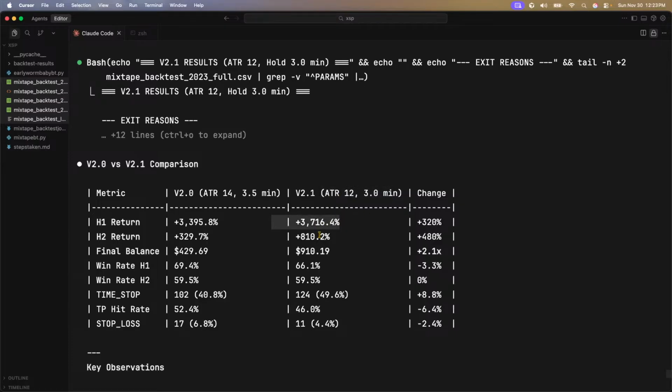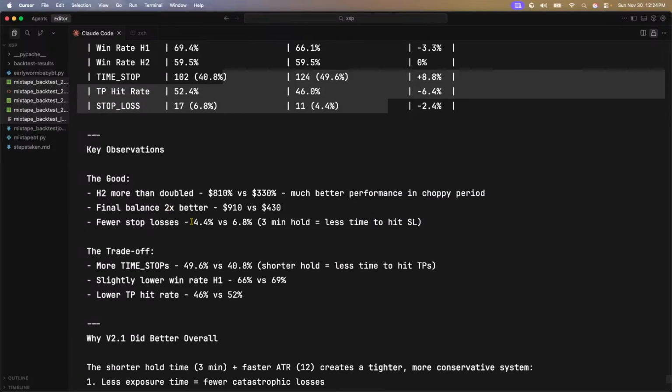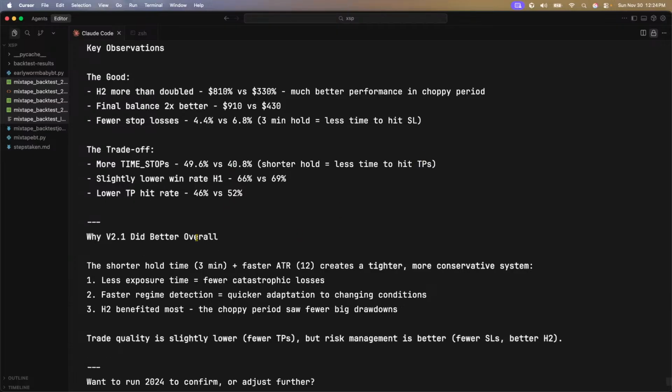Oh, it did improve. Look at that. 400% increase. Final balance 2.5 times and greater. This dropped a little bit. Okay, that increased. Time hit. Key observation is that H2 more than doubled. Much better performance in choppy periods. The final balance is 2 times greater. Fewer stop losses. The trade-off is more time stops, less time for TPs to hit. Slower win rate, 66 for 69.